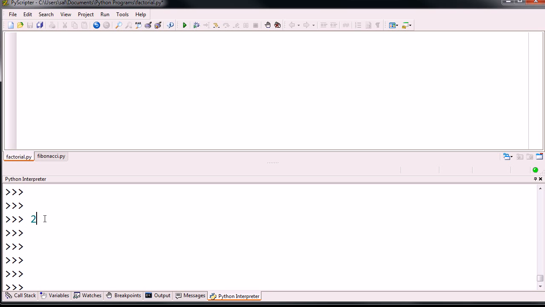If you say 2 factorial, that's going to be equal to 2 times 1. If you say 3 factorial, that's going to be equal to 3 times 2 times 1, which is going to be equal to 6. And so if you have any number factorial, it's just going to be that number times one number less than that, times one number less than that, all the way down to 1. So with that out of the way, let's implement our factorial program.